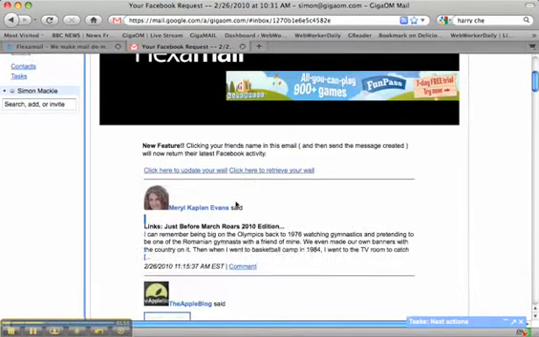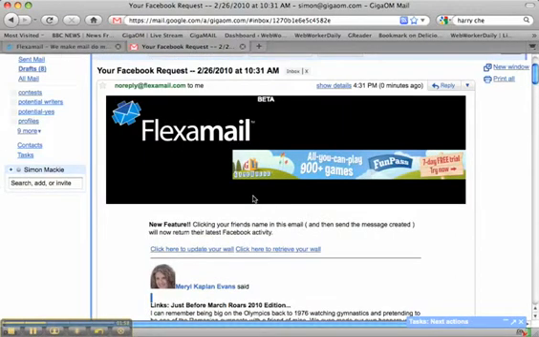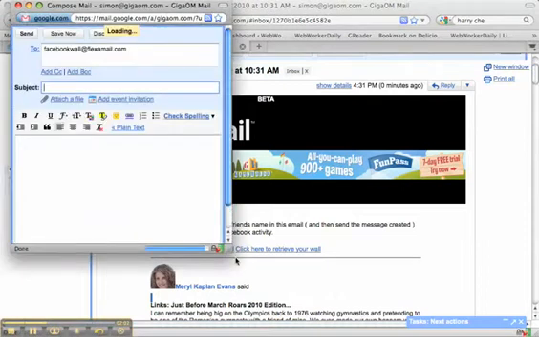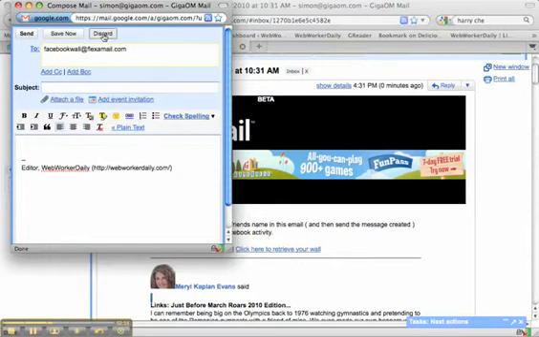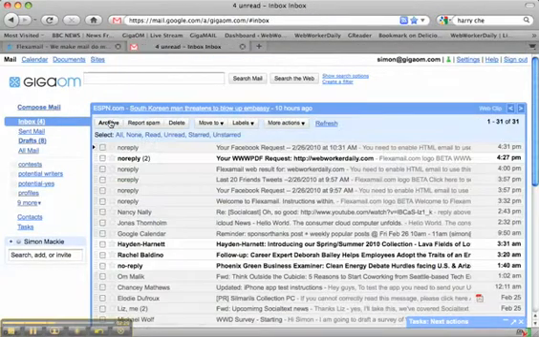I can also interact with Facebook by clicking on these links here, which will also send emails and then update Facebook that way. So I could update my wall, for example, by clicking on that link there, and you can see it's opened up another email here with an address of facebookwall@flexamail.com, and I could just put my message into the subject line here and send it, and it would update my wall. But we won't do that. Let's discard that. I'll go back into my inbox.